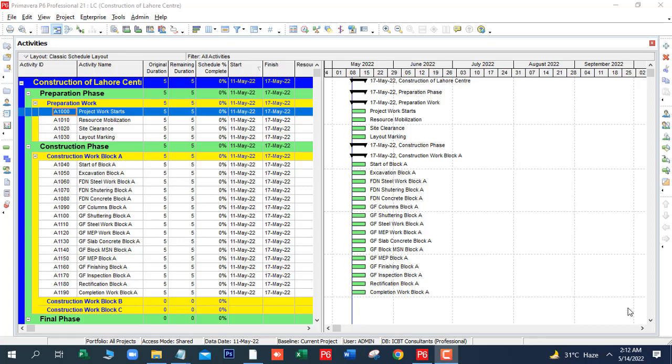In this video we are going to learn how we can find and replace data in Primavera P6. On this window you can see we have already created the WBS for this project. In this project we have created three blocks, block A, B and block C, and all block activities are the same.